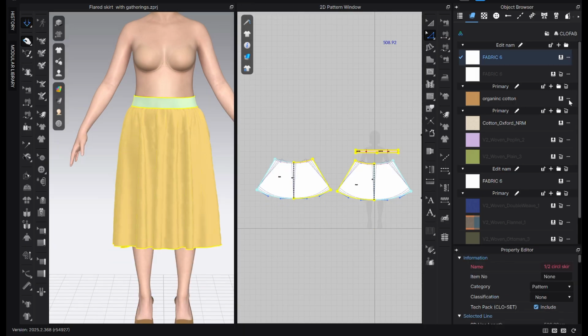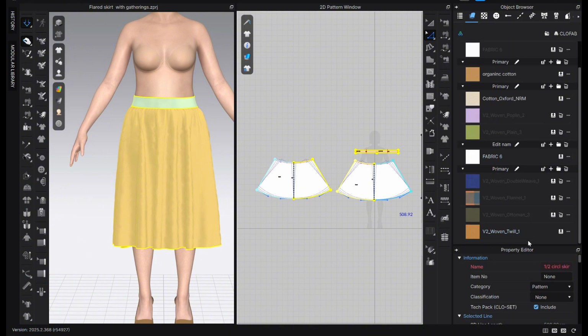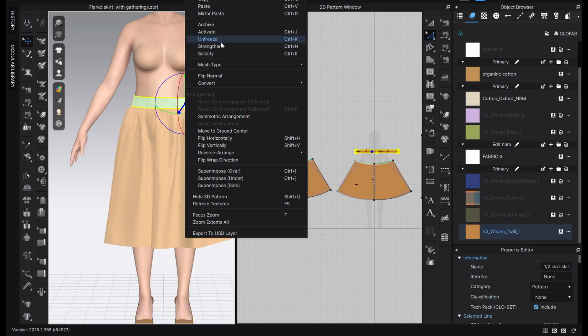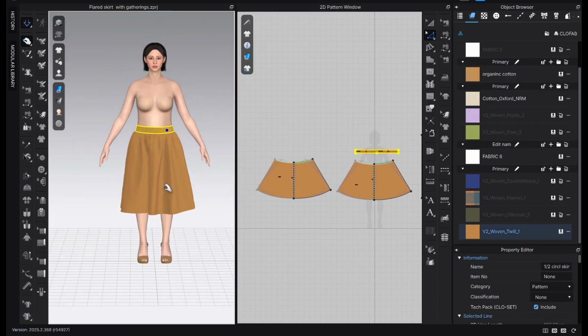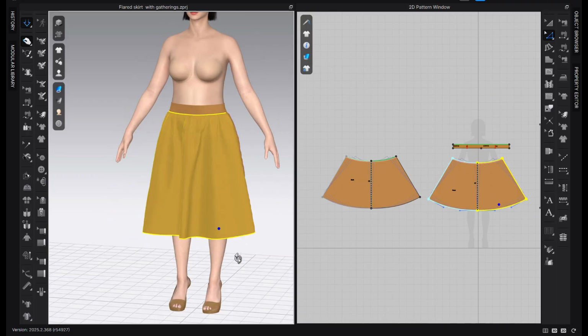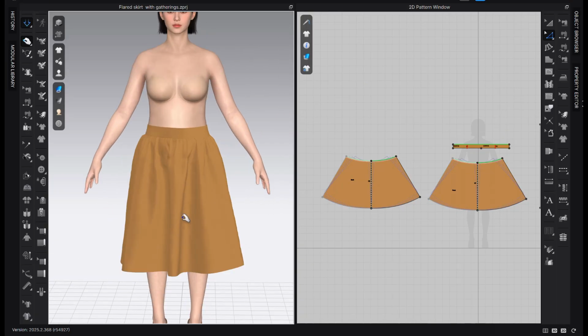So that's the shirring we want on the lower part of our waist. For the fabric, I just use a twill fabric which has a closer drape to my photo, and our pattern is done. Just unfreeze my waistband, and this is the final look of our skirt.